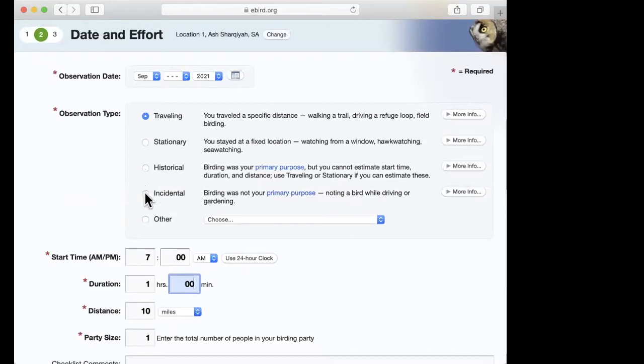Now we do have incidental. Incidental, you could be driving to work and you saw a bird, you want to report it. We also have historical, and we have stationary. So stationary, maybe you were standing at the edge of the sea for an hour and watching birds fly by, or maybe you're on top of a mountain at a raptor watch, like buzzards and eagles, counting everything that passed by. This would be a stationary list.